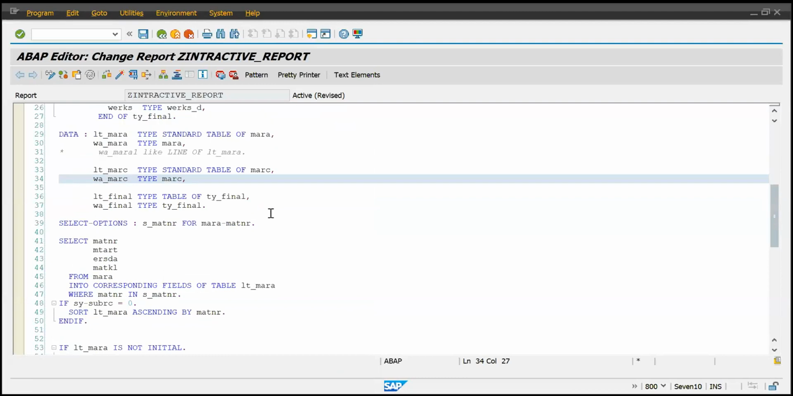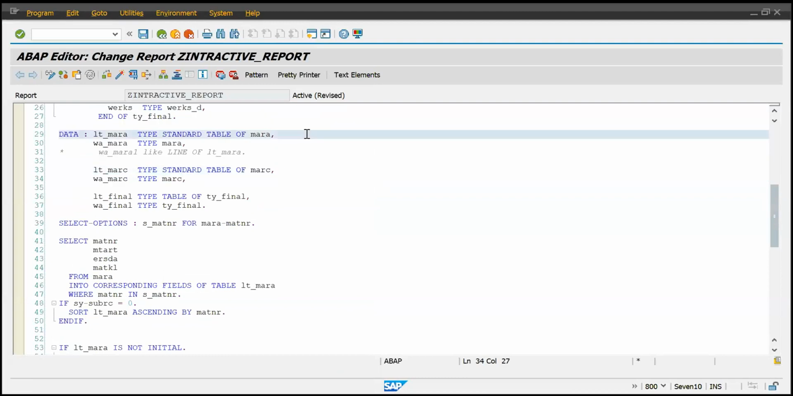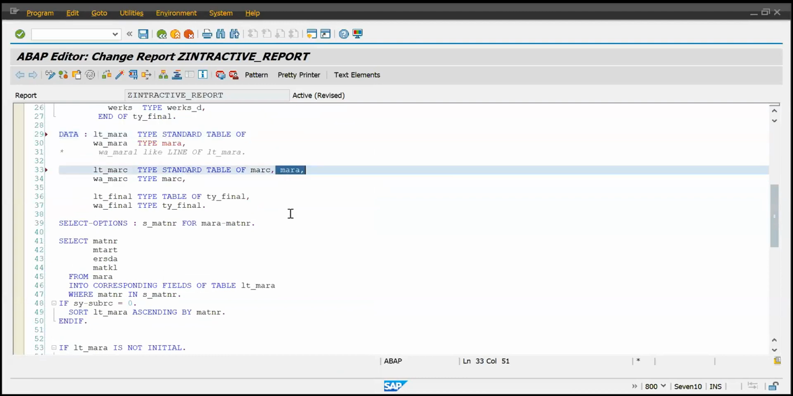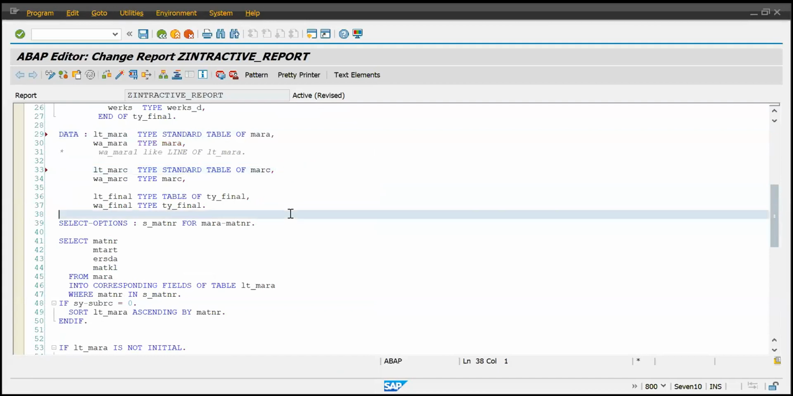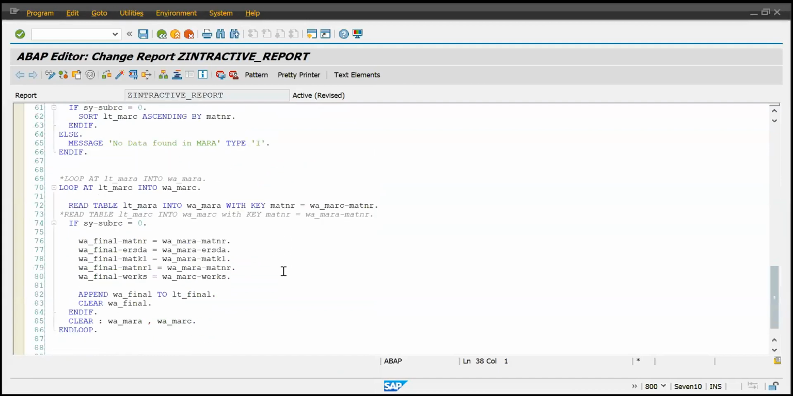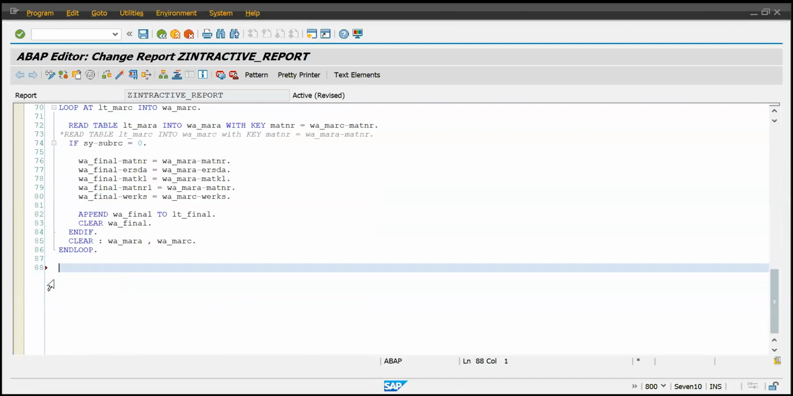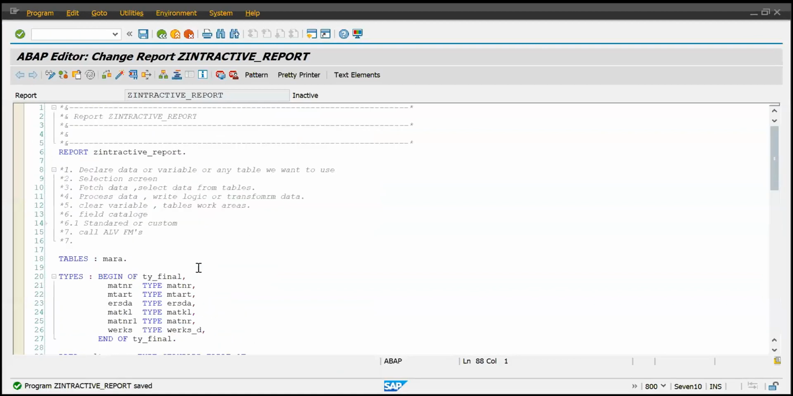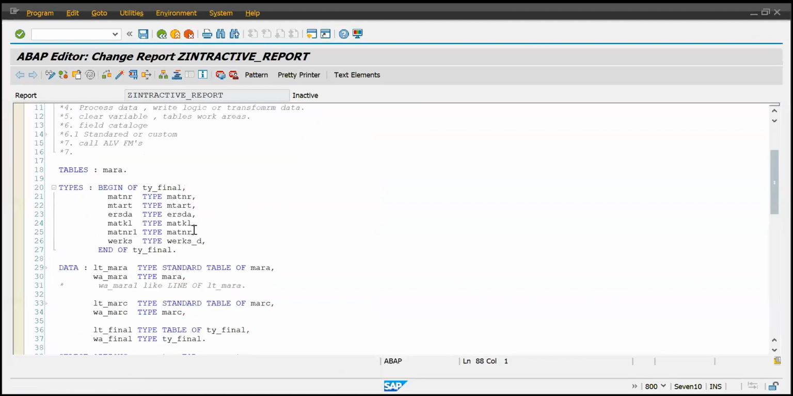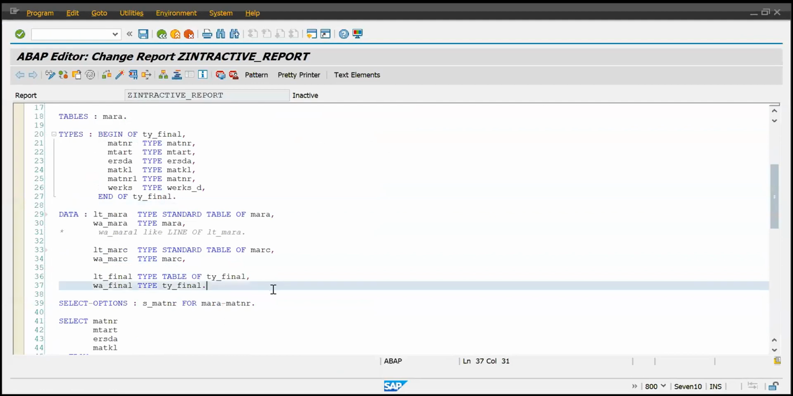If you want to show the standard table data and all those things, then we can use the existing FMs. But if you want to create our own custom fields, then we have to create the field catalog one by one. The prerequisite for that is that we need two things: one work area and one table type.